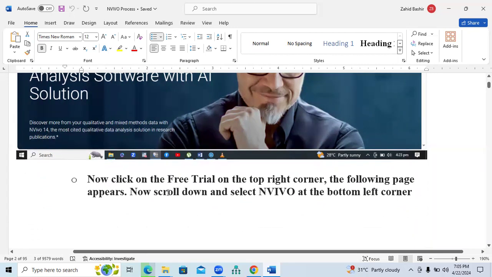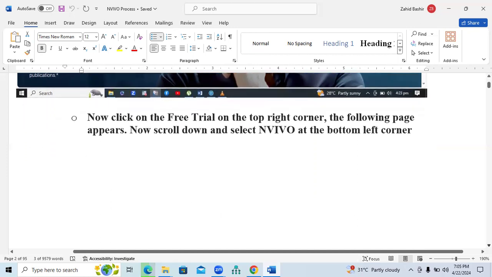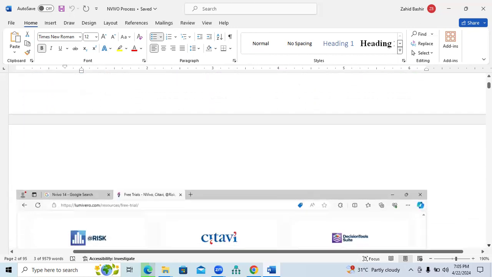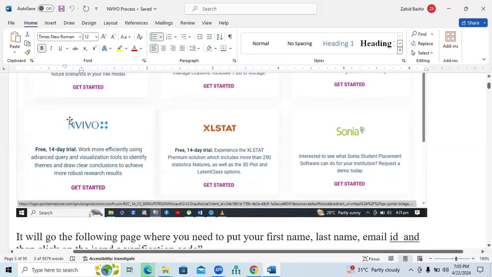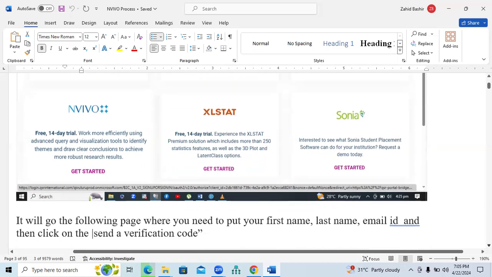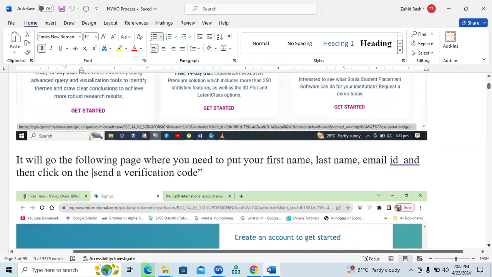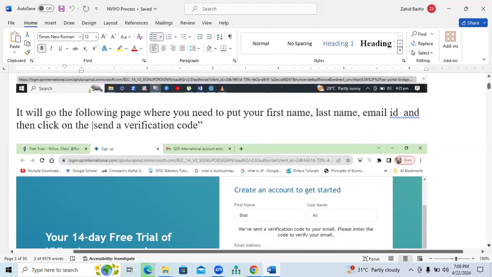Then you need to click on the free trial on the top right corner that we have done. The following page appears. Now scroll down and select NVivo at the bottom left corner. So we have selected this. We have basically used this procedure. We have clicked on the free 14-day trial version. So it requires us to enter our profile that we have provided.